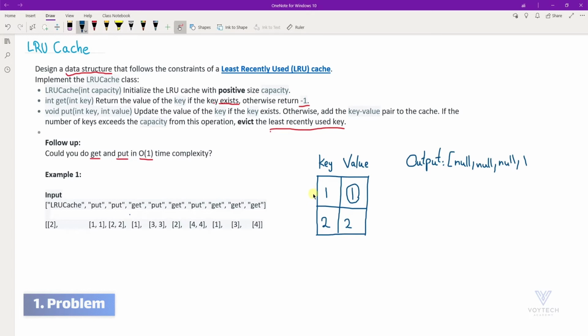So the least recently used entry is 2, 2, because the 1, 1 entry has just been called with the get method. So we have to remove the 2, 2 entry from the cache, and then put 3, 3 into the cache.